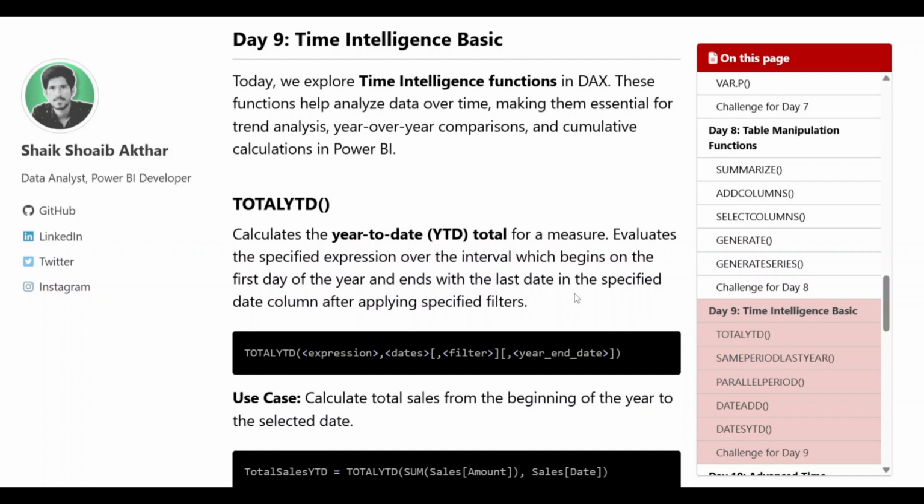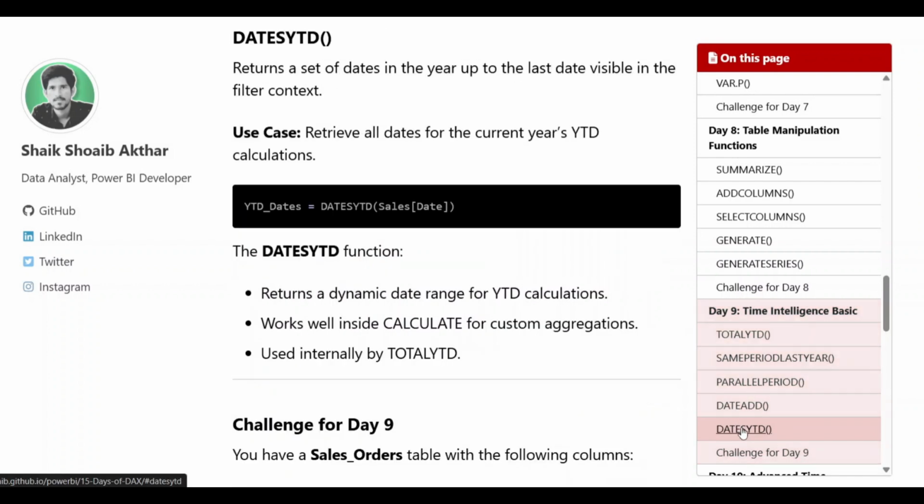The first function we are going to see is TOTALYTD. Actually, in order to understand TOTALYTD, we need to look at DATESYTD first. So let's go to the DATESYTD function and try to understand what this function is. The DATESYTD function returns a set of dates in the year up to the last date visible in the filter context.